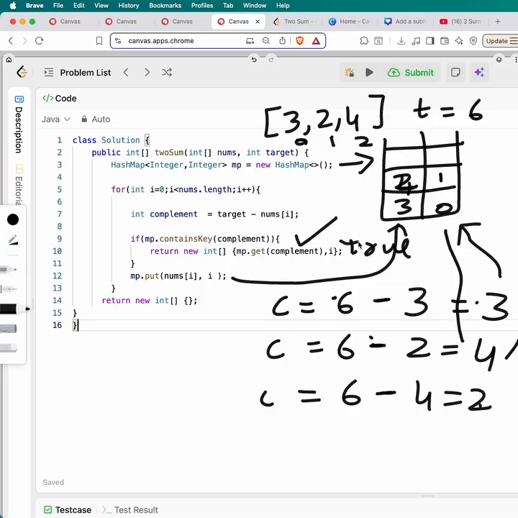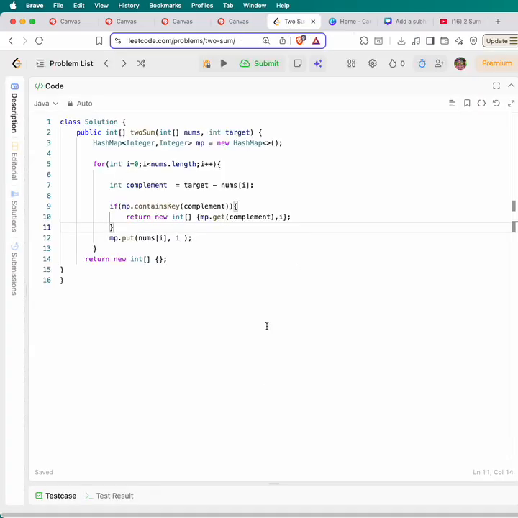So we're gonna return map.get of complement. Okay, we're gonna return 1. So this is the key value. So 1 comma, what is the i value? Which is 2. 1 comma 2. Okay. If we don't get anything, we will return an empty array. Okay, we return here. Okay, let's run this now.